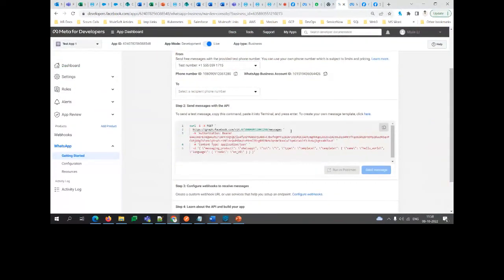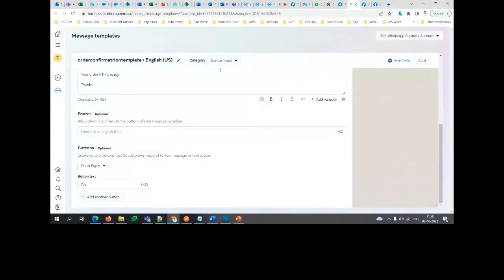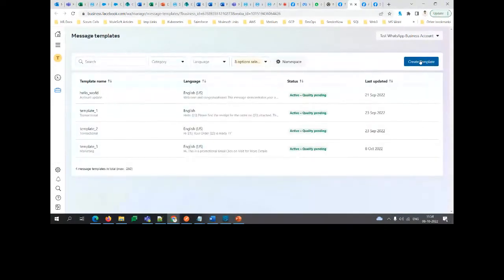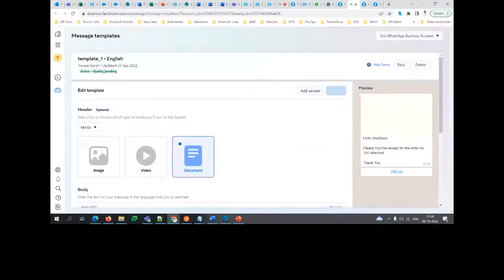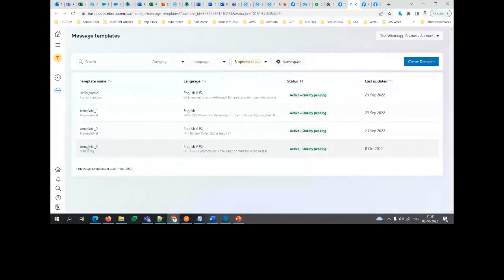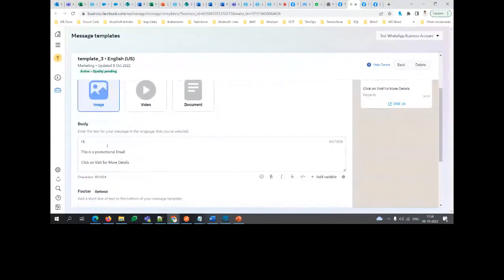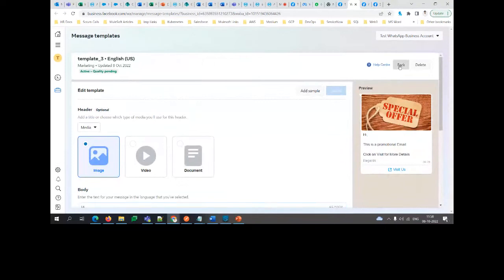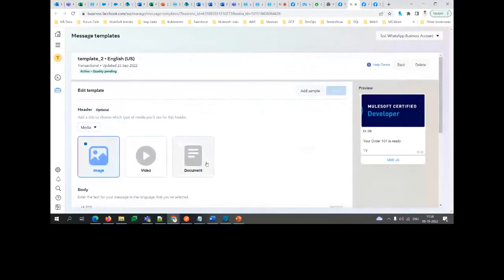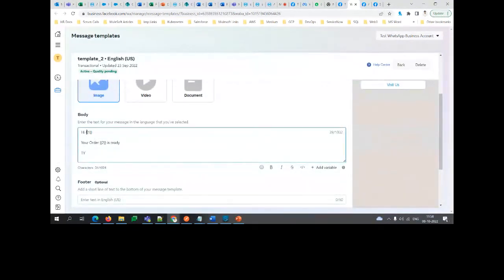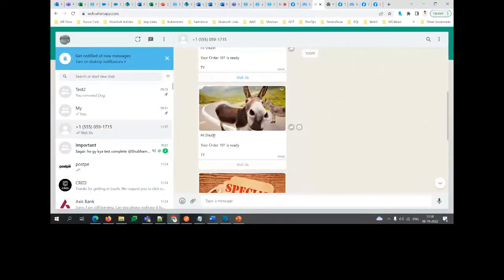Okay, so the template we have created. Now let me show you the pre-built templates. Okay, go back. Okay, just a second. Yeah, so let me show you this template 3. I have created this template, an image template, and this is a promotional image. This is simple as well. This is a dynamic one, like hi, you can pass your name. As you can see, I have passed my name as Shubham. So this is a dynamic thing, so you can customize this according to the user.